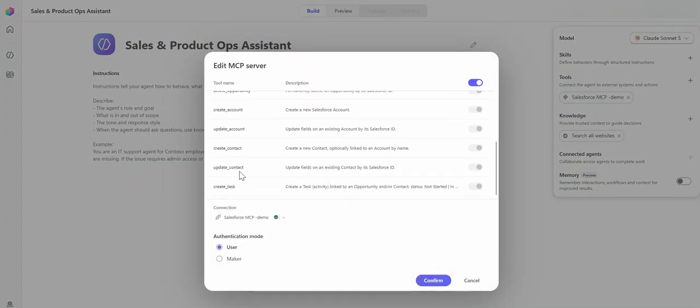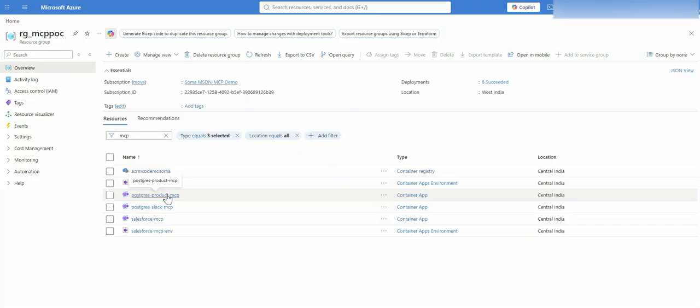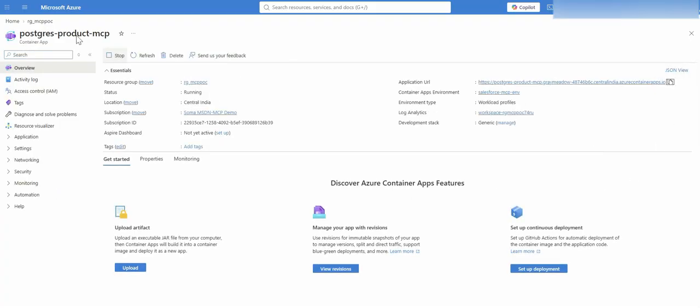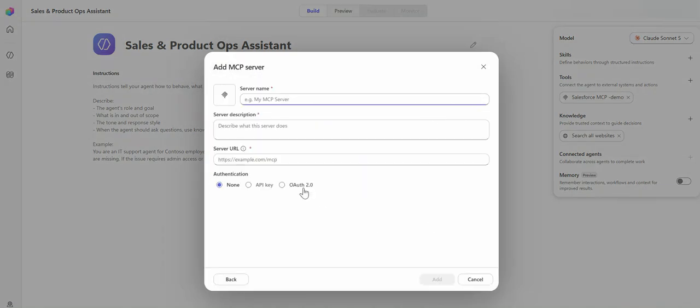Just click on and see all the tools are listed here to confirm whether it is connected. Next is the Postgres, same. Just grab the URL from the Azure end and create the name and description and create the MCP tool from here.